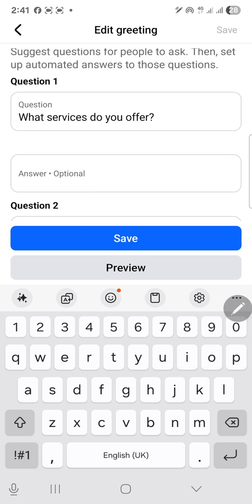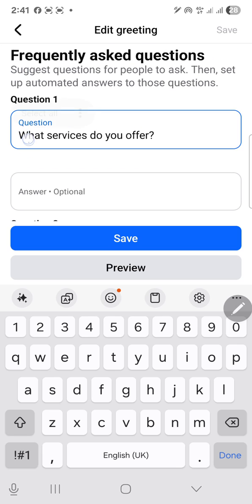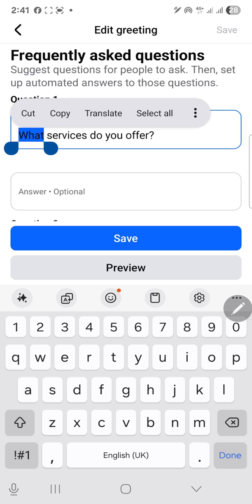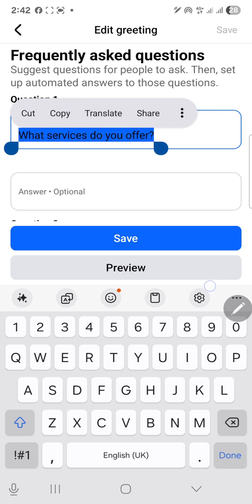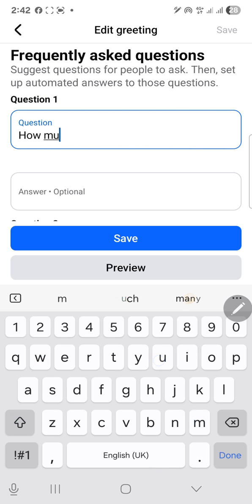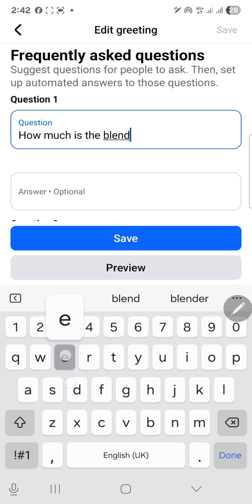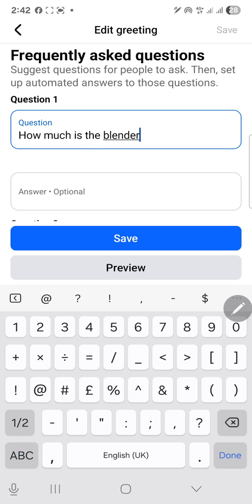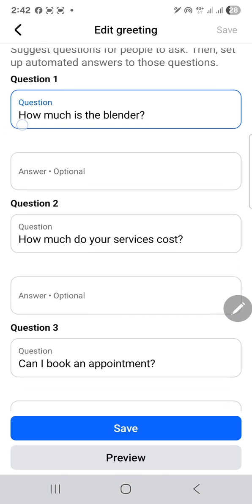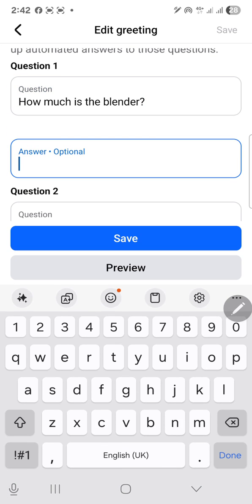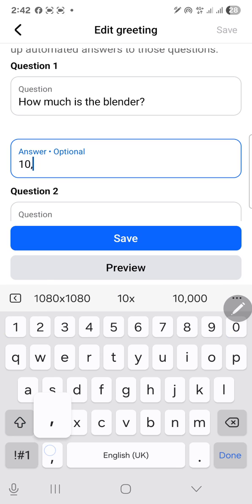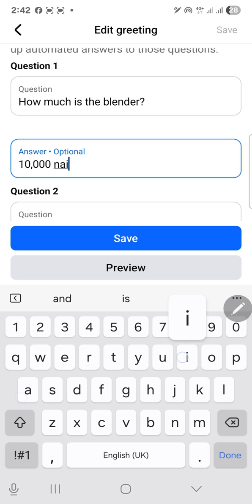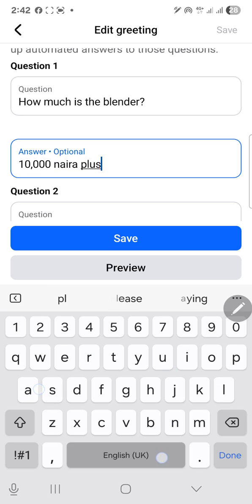Then you can select the questions that the person asks. So I'm going to say how much. I can select the questions. I'm going to ask how much is the blender. Okay. And the answer can be automatic, which means it automatically answers the person. So I can select this and say 10,000 naira plus free shipping.